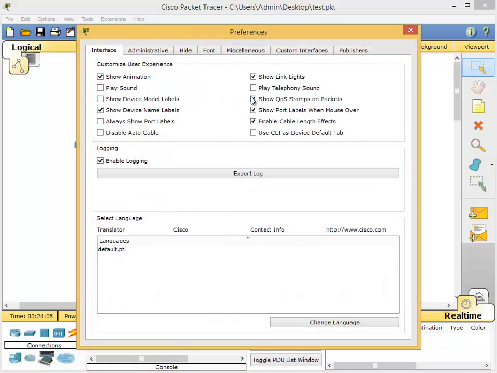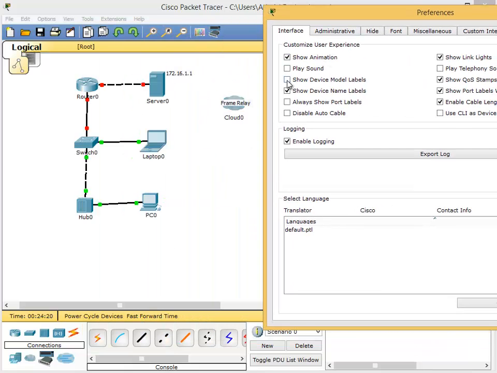So preferences, and then again show animation, play sound. As the traffic will go, the sound will play. If you want to know your neighboring students, show device model labels. So if I click these, you can see what's changing here. It's saying the 1841, 2950, server PT, laptop PT, and so on. That's the model label. So if I untick that, the labels go. Show device name labels. See, it says here router 0 and so on. If I untick that, now it doesn't show the name of the device. Now it says, we can say it like this, frame relay, and keep it.